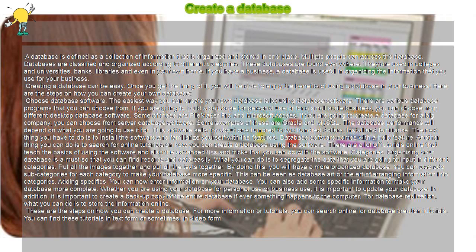You can also add subcategories for each category to make your database more specific. This can be seen as database art or the art of arranging information into categories. Adding specifics. You can now enter information on your database. You can also add some specific information to make your database more complete.